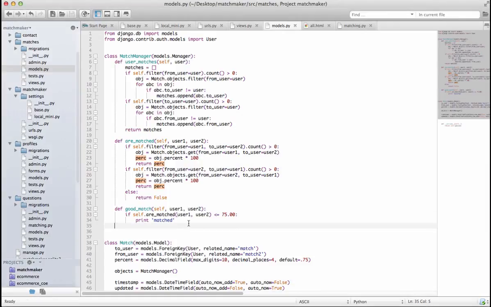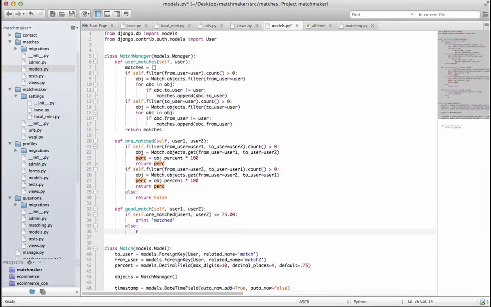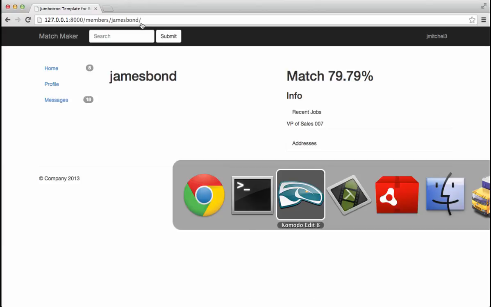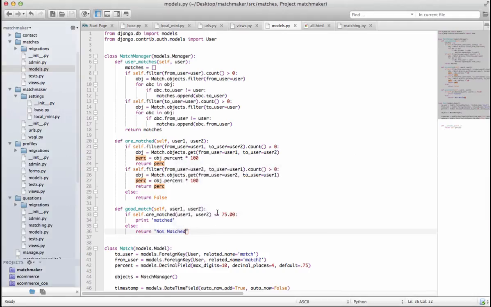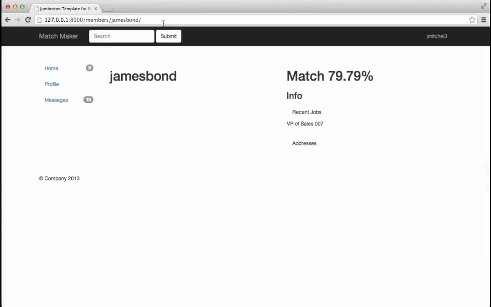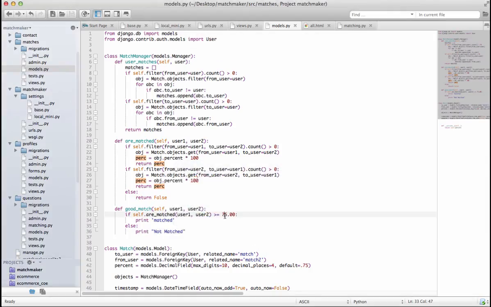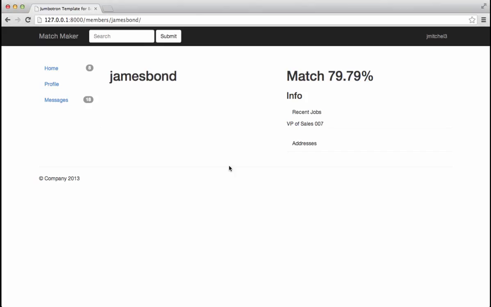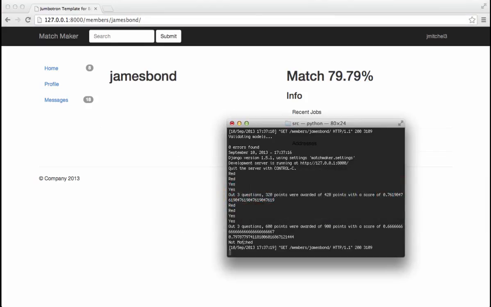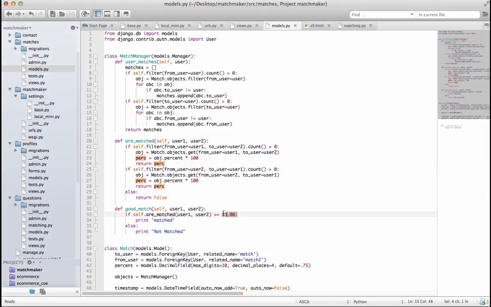Nothing. Of course, you could say else return bad match or not matched. Return would be for something else, not printing in the terminal. So in this case, they're matched. And if you wanted to be really picky about how your match percentage comes through, you could just change that even higher. Otherwise, it's going to say not matched. Okay. So for the case of example, we'll just use 75.